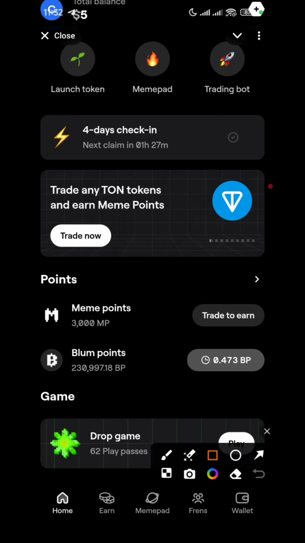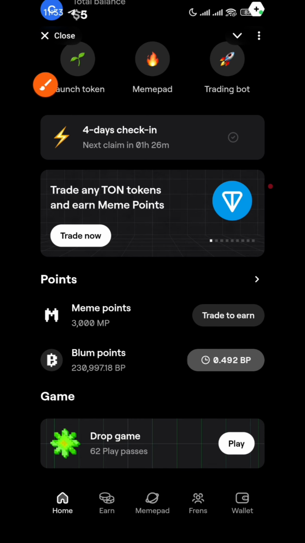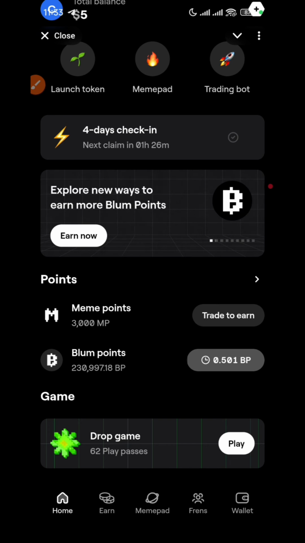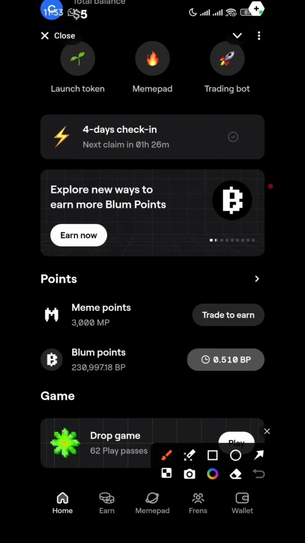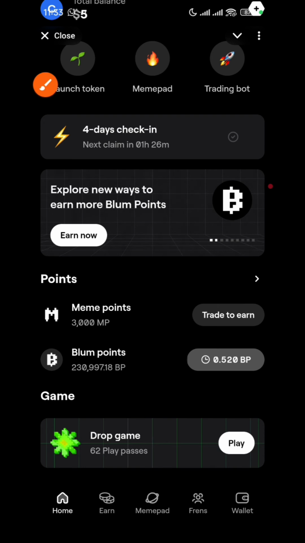Then secondly is the Blum points. I have here currently 230,997 Blum points. Well, the Blum point is very easy for you to accumulate up to that minimum, and the minimum they gave is just 100k Blum points. Okay, so for you to boost your Blum points, first you have your daily drop game, which is this very one. You can click on the play button, then you just tap on the screen. I believe you know how to do that.